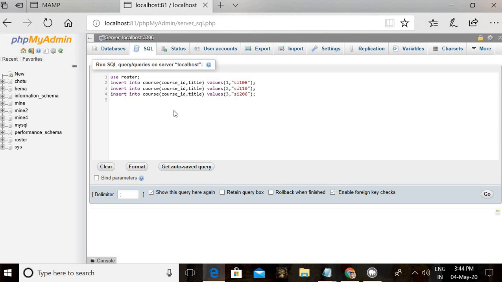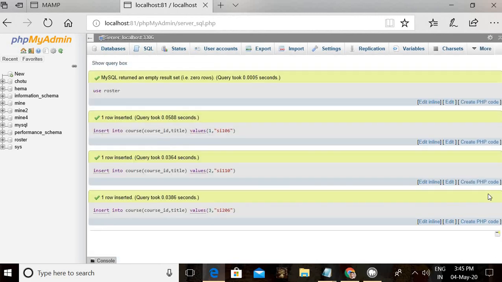I already typed these commands, that's why I simply copied them here. Insert into course table, course ID, title. We have only three courses. We have 15 different users, but the 15 users take only three courses. Each user takes only one course, course 1, course 2 or course 3. The first 4 learners and one instructor take course 1, and the second 4 learners and one instructor take course 2, like this. After inserting this, click on the go button. Then we have successfully completed this step also.